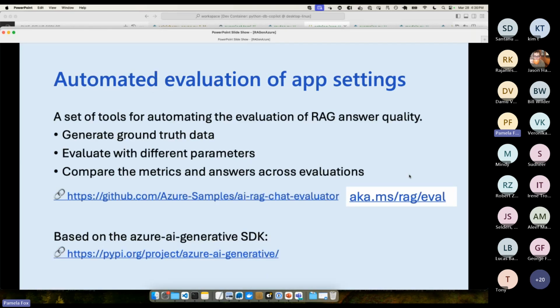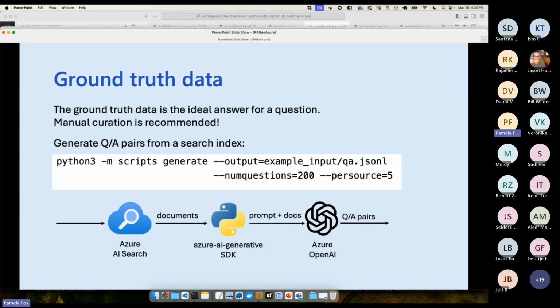But then what you really want to do is to do an automated evaluation once you think you've found settings that work well, right? If your manual tests are working well and you're like, okay, I think this is working well, then you want to do an automated evaluation on a lot of question answer pairs to figure out, is it really working well, right? Across lots of questions and answers.